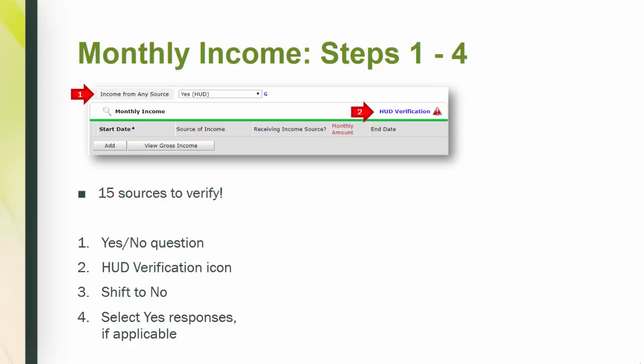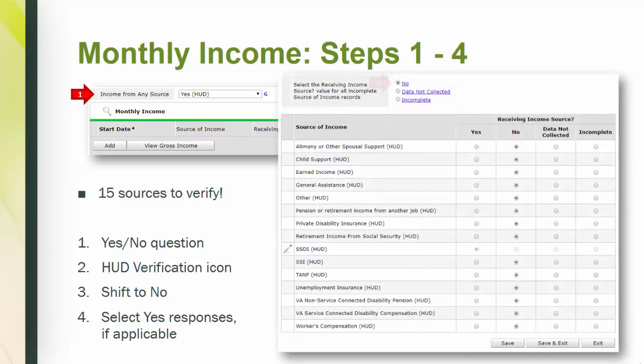Monthly income. Monthly income is super important. This is one of the system performance measures reported to HUD, which looks at how many people had an increase in income. Monthly income has the most verification sources, 15 in total. Answer the yes/no question, income from any source, and click the HUD verification icon to see the list. Use the shortcut to shift all to no, and then select the applicable yes responses.